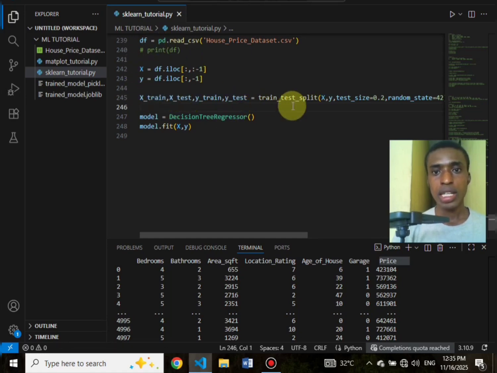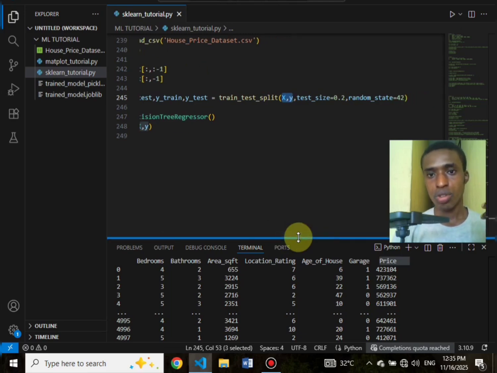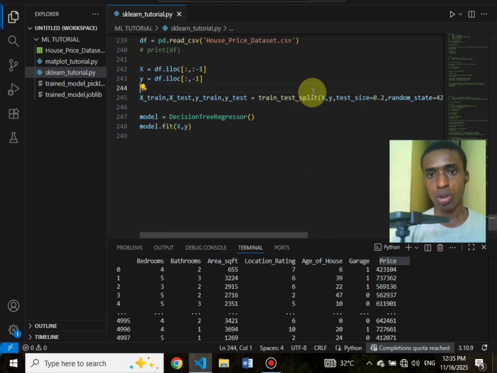What we did here is, when we do this train test split, it splits our X and y. It's as if it's going to cut it into two, in the ratio of the test size we set. So the test size of 0.2 signifies 20% for the testing. So X test and y test are the data that the machine learning model has never seen before.